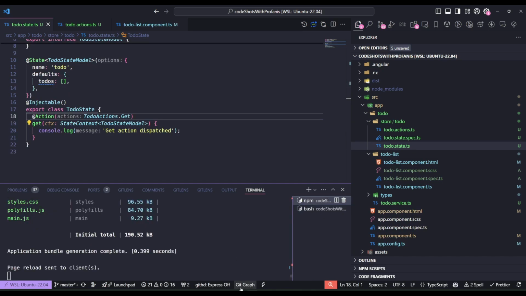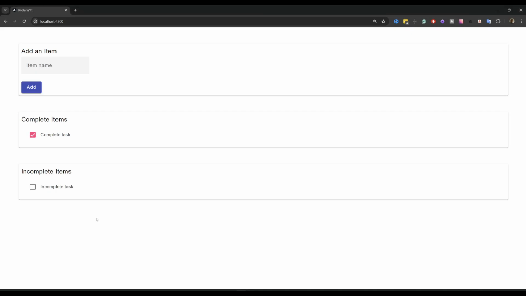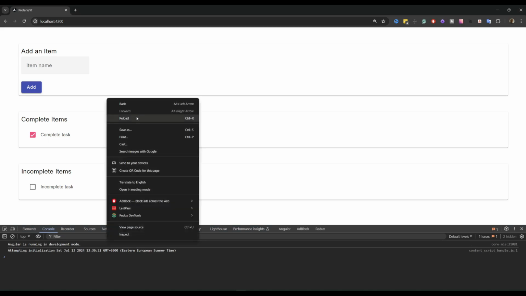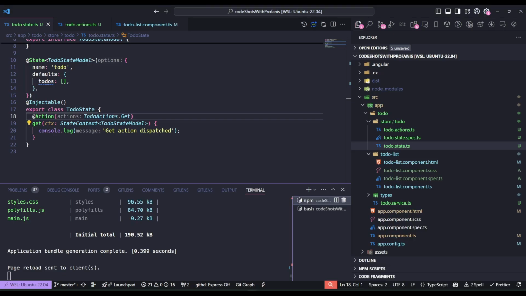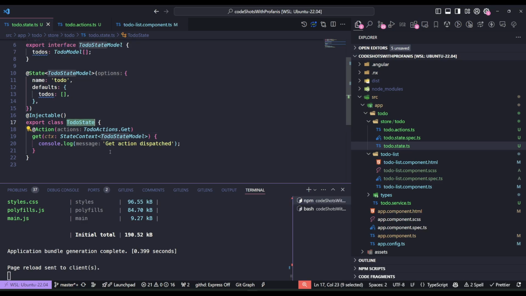So let's go to our application to see what we have. If I open the developer tools and reload the application, actually we would expect here to see this kind of thing, but we are not. Why? Well, let's go back to VS Code and understand the following, that the to-do state is just a class existing in the file system, but Angular is unaware of this state file. So we have to provide that.